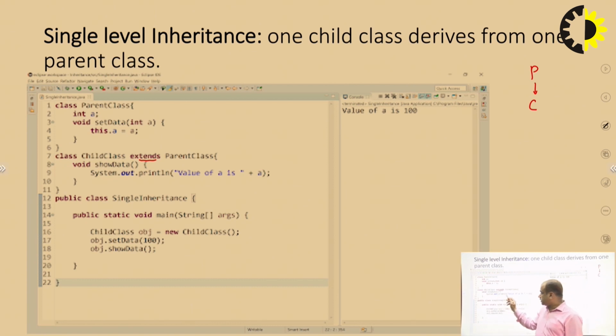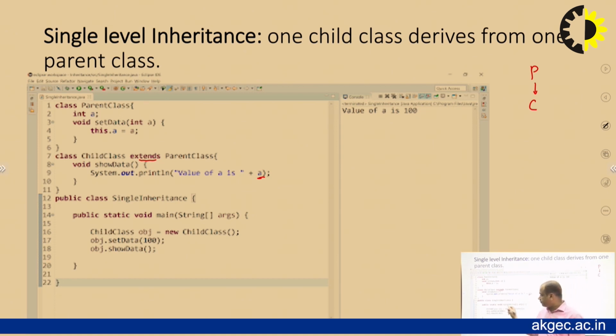Show data means here I write system.out.println value of a equal to a. You will see here a is not declared or defined within the child class, still it will print or have the value of a. Now public class single inheritance, my main class having main method, public static void main string args. So I create the object of child class, obj equal to new child class.